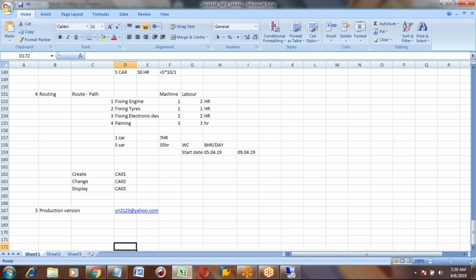Our next master data is production version. This is a small master data only. After that, we'll start our production cycle. So by that time, you create all the master data.